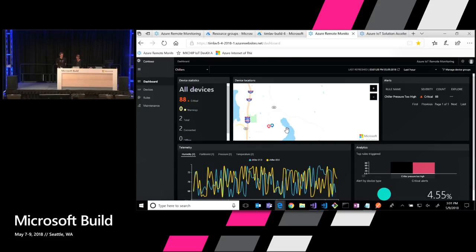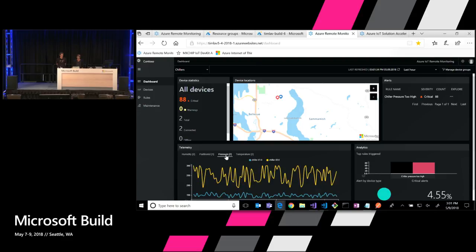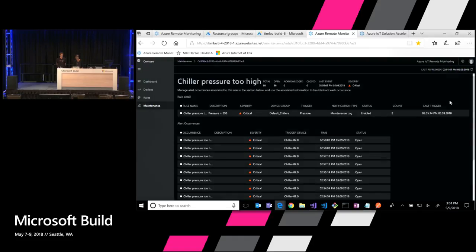I can drill in and see them on this Azure map here. And I can see the telemetry feed down here looking at the pressure values. I can see that, hey, one of those chillers actually does have a higher pressure value than the other. Let's take a deeper look at it by clicking Explore over here. By clicking Explore, it takes me to the Maintenance tab in the left-hand nav there.